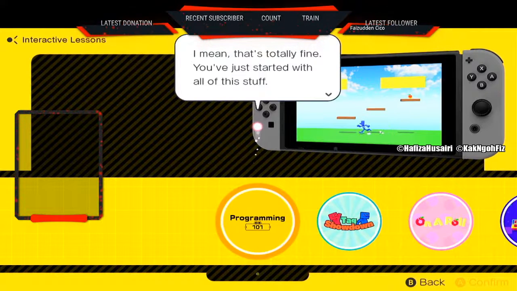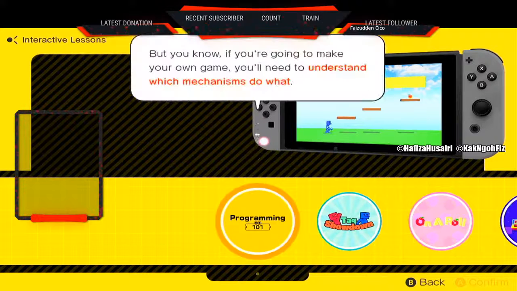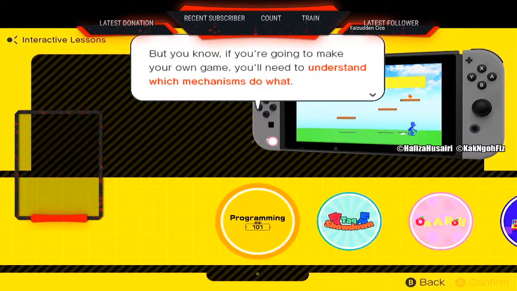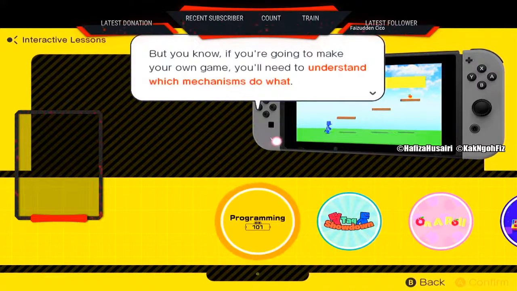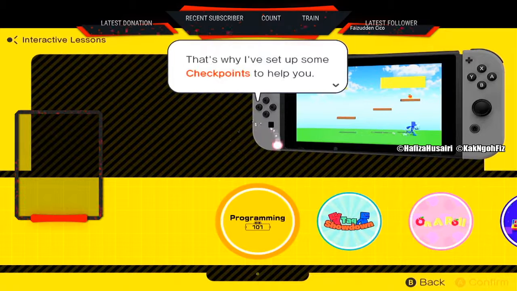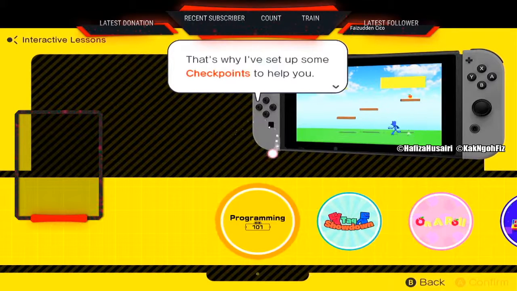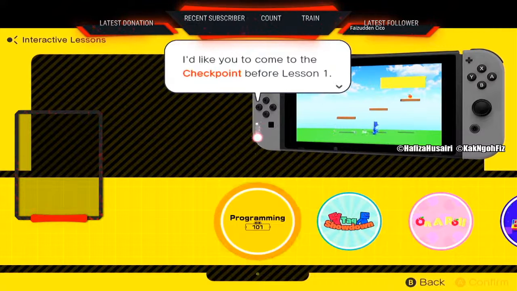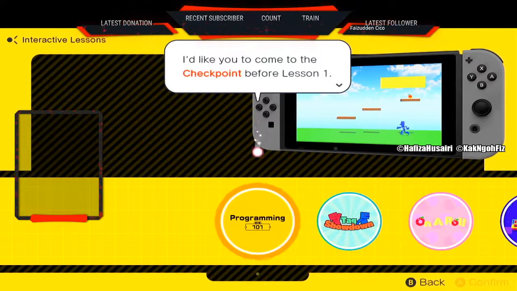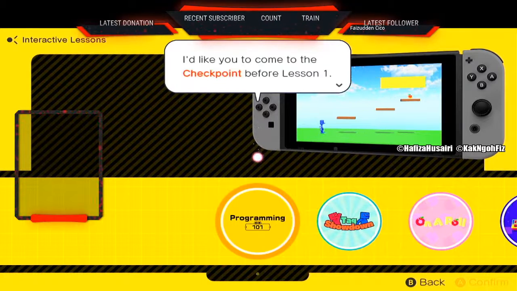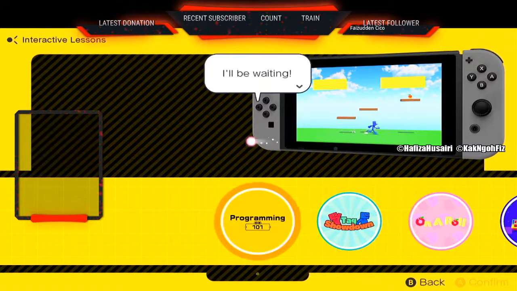We have just started with all of this stuff. But you know, if you're going to make your own game, you need to understand which mechanisms do what. That's why I've set up some checkpoints to help you. I let you to come to the checkpoint before lesson 1. I'll be waiting.